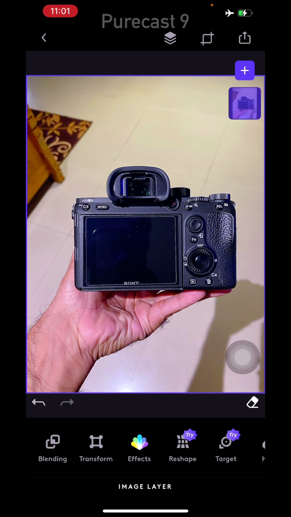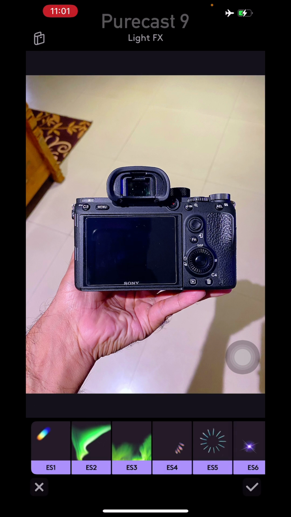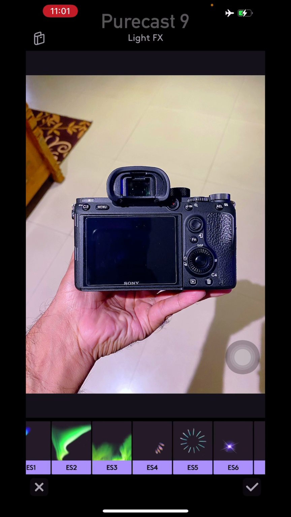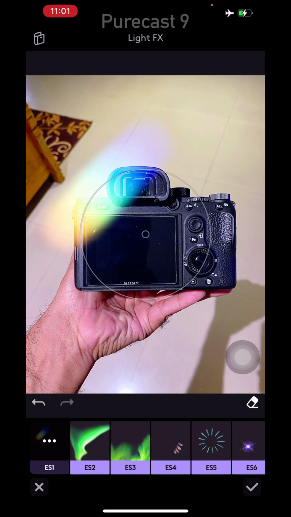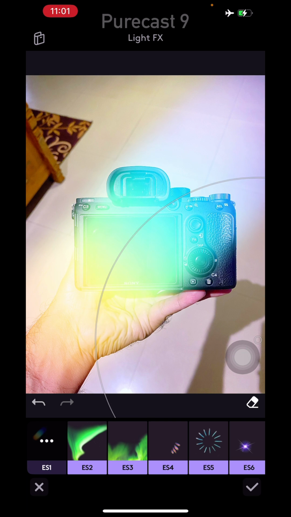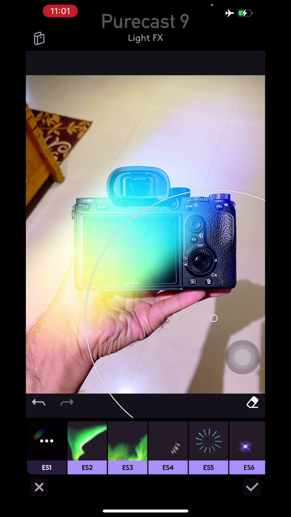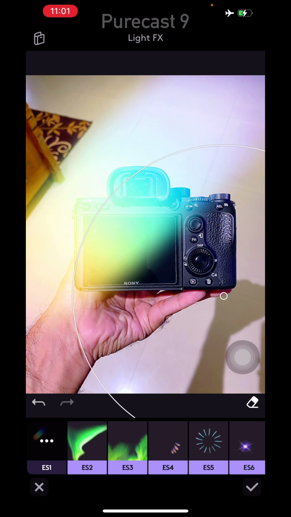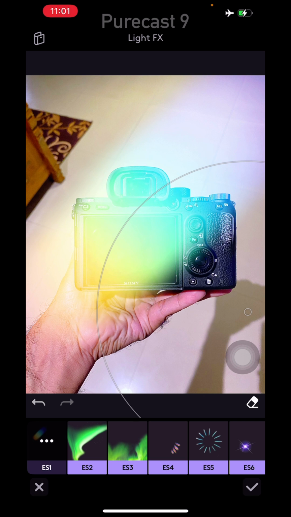So I go into effects and I use light effects. So you have a number of things in the free version. So say I want to use this. You'll see me using this a lot in a number of my thumbnails. I like this effect a lot. So say I place it here, but ideally in my mind, I want this rainbow effect to be, say, behind the camera. So I think you've guessed it.